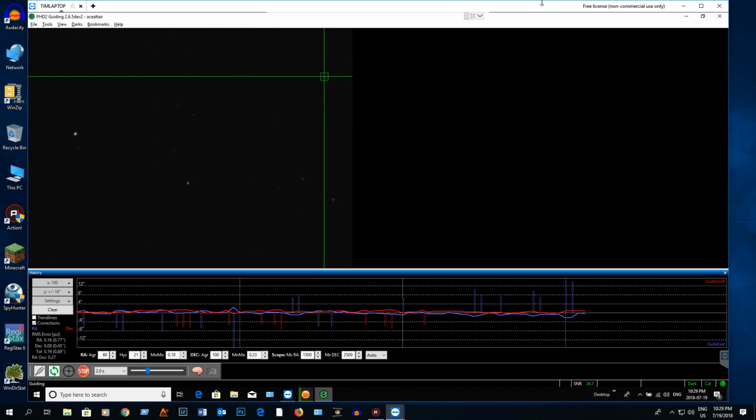Sometimes my total RMS error will be like 2.00, but I'll look at the graph and it'll be nice and tight, so I don't always go by that. I usually go by the graph. It usually tells you how things are going better. At least I think so. So it seems to be guiding pretty good here.